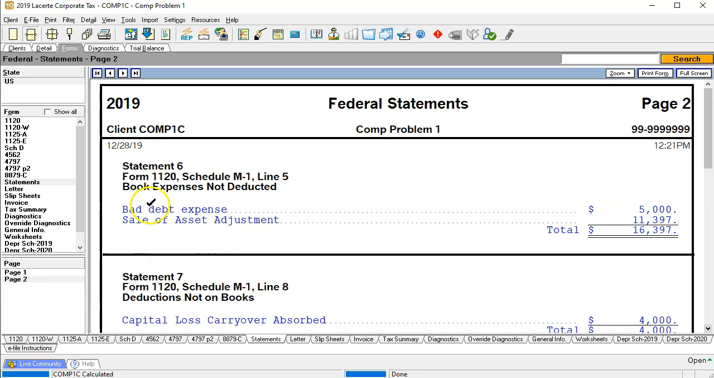Then we have the statement 6 from the M1 schedule. This is the book expenses not included. Notice in the Lacerte software, you could get to some of these statements directly from the data input screen on the tax return, but here they are in a separate schedule.